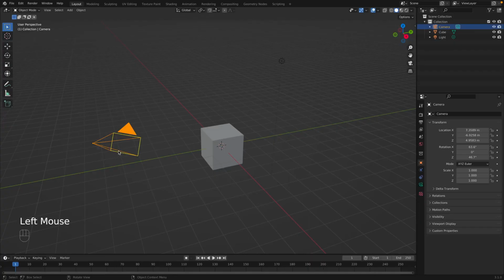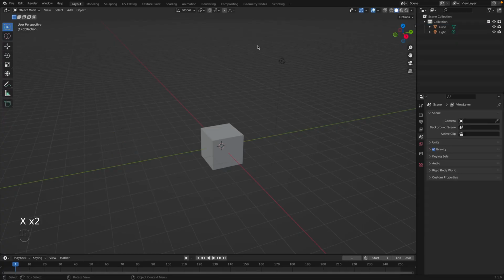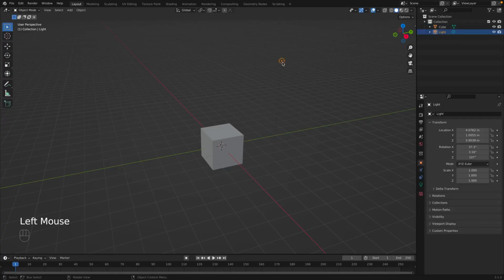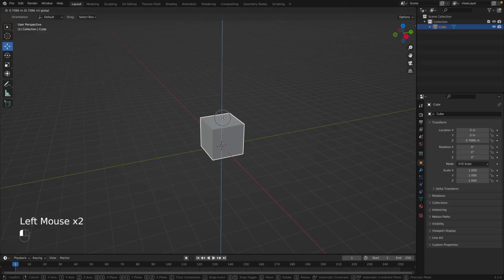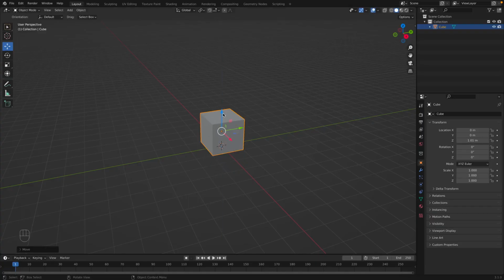To delete an item, press X on the keyboard and then click on Delete. We don't need the camera and we also don't need the light, so go ahead and click X and then Delete. To move an object around, simply select the item and go over here to the Move tool, and then we could simply drag this arrow up and let's move the default cube right there so it's above the ground plane. We could also rotate the object and scale the object by using the Rotate tool and the Scale tool.